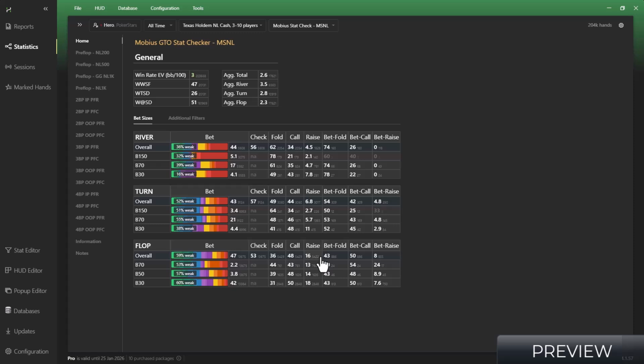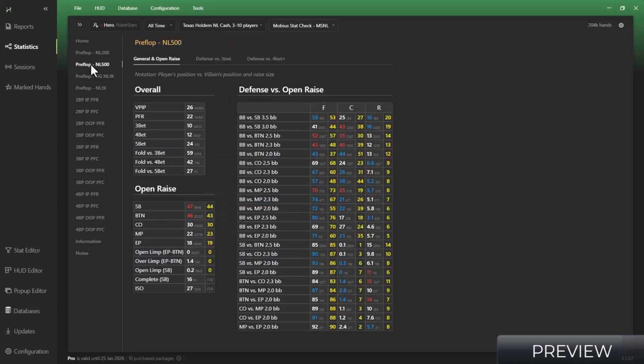Before drawing any conclusions, we need to examine the behavior of the player pool. For instance, if the pool tends to overfold on the river, then the student's tendency to overbluff could actually be incentivized as an exploit. So now let's move on to the Preflop tab. We're going to look at the 500 NL version of the Preflop Stat Checker, since this was the student's average stake. You should pick the Preflop page for the rake structure that best matches your games.